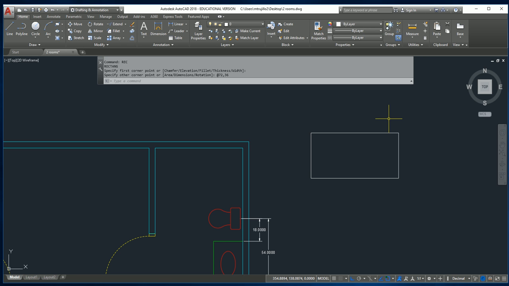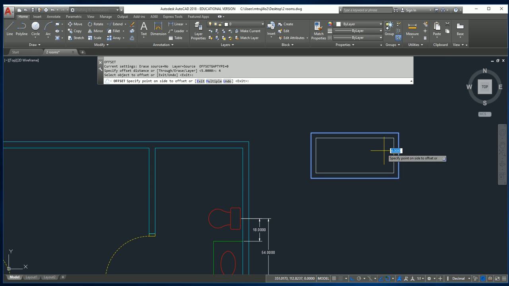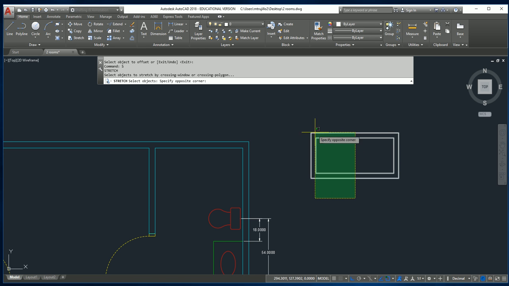How big is the square? 72 by 36. Then we're going to offset, and this time we're going to offset it 4 inches to the inside. Then I'm going to make the left side 8. Let me just stretch it.